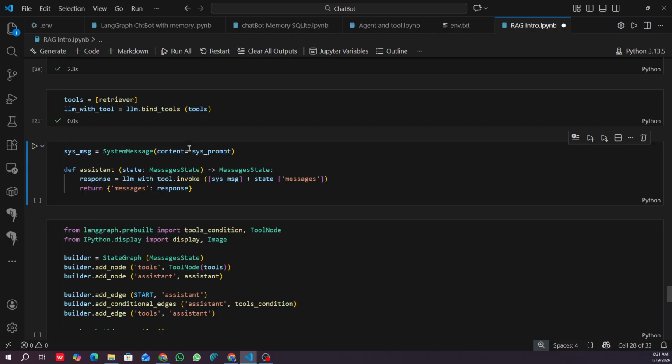This is the system message, the system prompt, passing it to a system message, and then the assistant taking an instance of message state and then returning the instance of message state. All right, so the response is the LLM with tool, which we've bound the tool to, .invoke. We're passing the system message and then the list of messages in our message state, and then we are returning the response. Just that basic. So we've been doing this before, passing it with the tool.